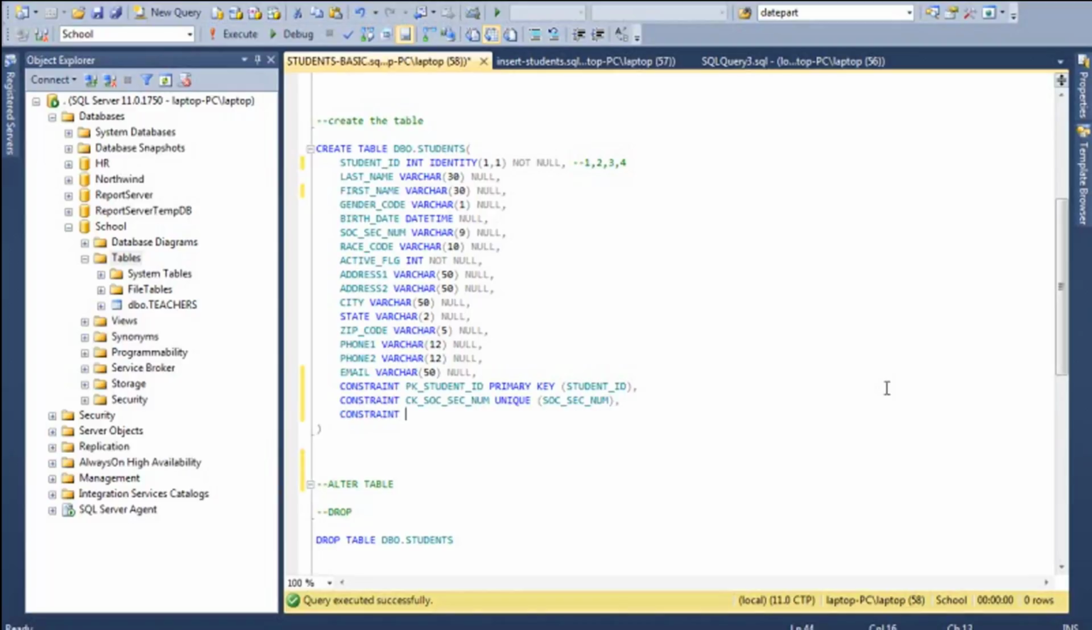And then let me do one more, which is constraint CK. Let's do it on the state. So we'll say state. I'll say that most of our students are in Arizona and Texas, or not most, actually all of them. So you do constraint, name of the constraint, check, which means it's going to check the value, and I'm going to say field, which, remember, is state. Okay, state in, let's do AZ, comma, TX.